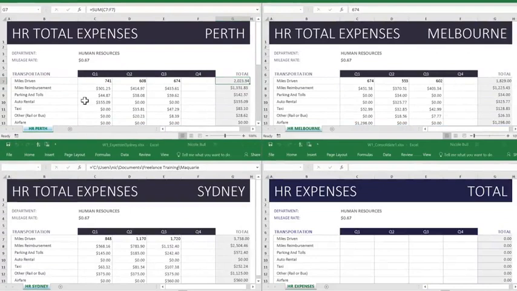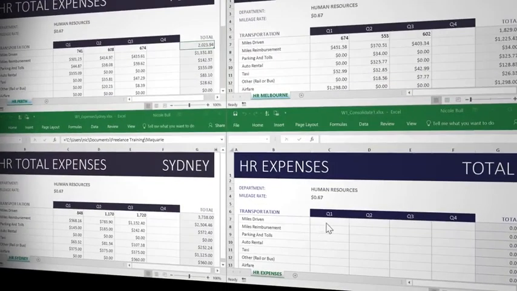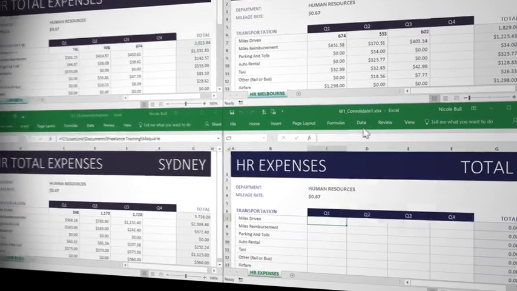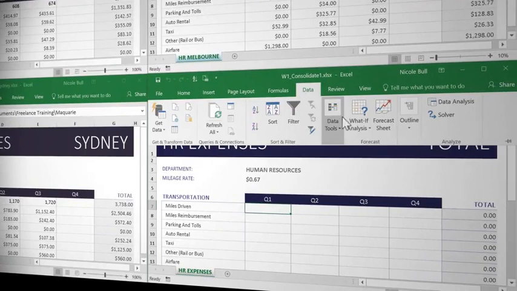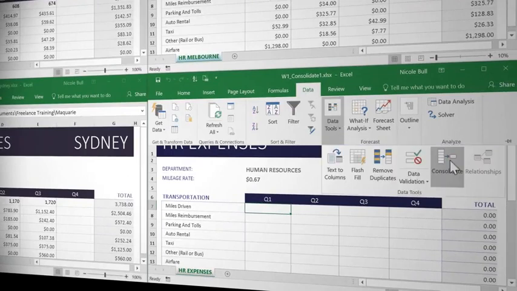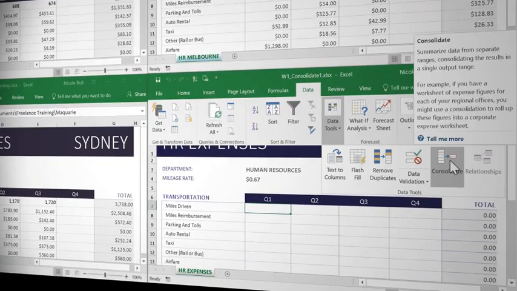Now, when we want to do a consolidate, the first and possibly most important step is to make sure you're clicked in the cell where you want the consolidation to begin. A common mistake is to accidentally click in one of these workbooks and you risk overwriting your data. Now we're going to find our Consolidate tool. So I'm going to come up to Data, come to Data Tools, and there's our Consolidate. Trickier to find, but still there.